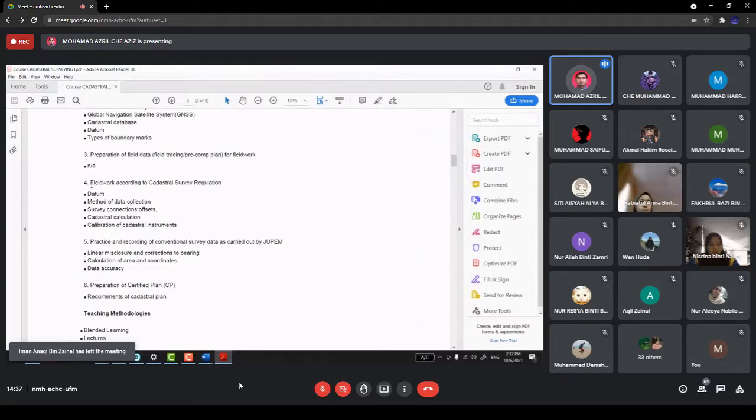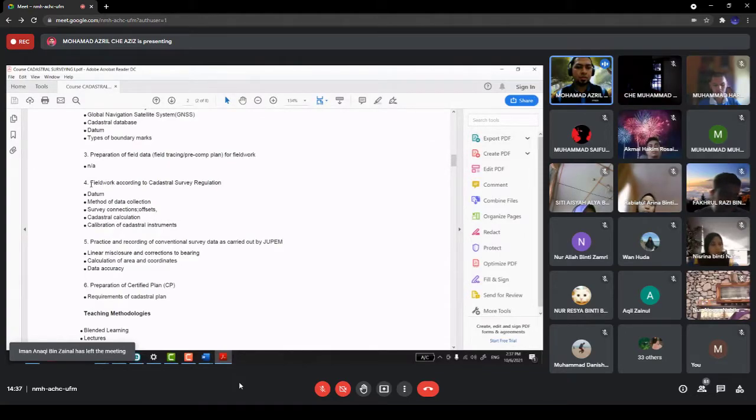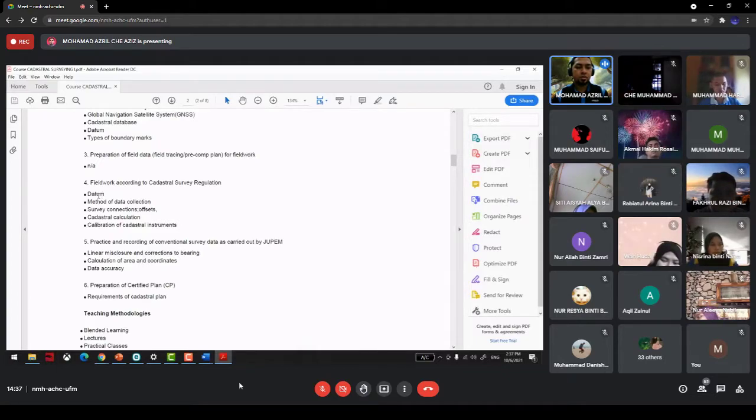Okay, for the course info, we are now on chapter 4. We have already done the datum. For today, I want to discuss the method of data collection, cadastral calculation, and calibration of cadastral instruments.